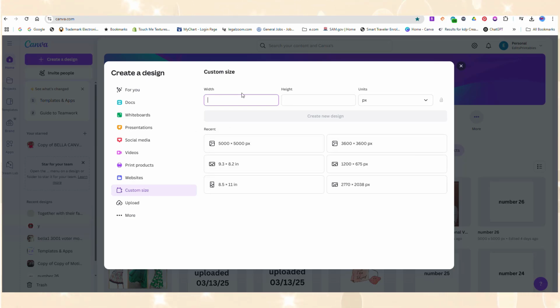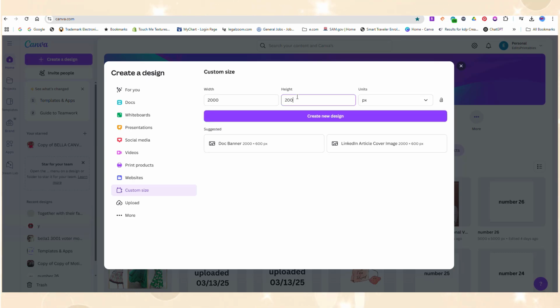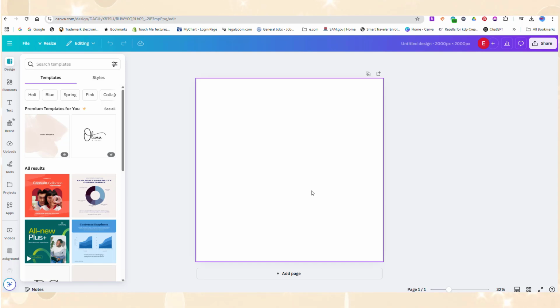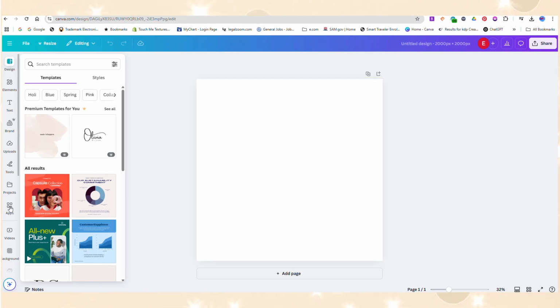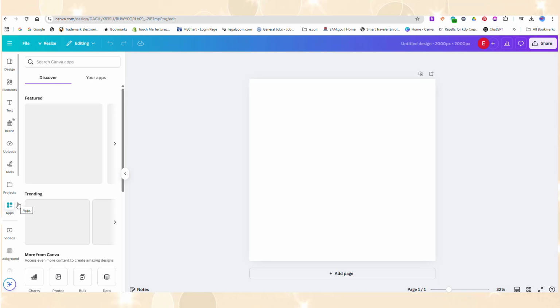Create a new design. We're going to do a custom size. And I usually do 2000 by 2000 pixels. We're going to go into apps. Go back into the left side of your Canva design. Look for apps. You may have to scroll down a little bit.